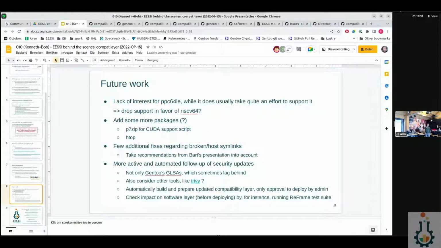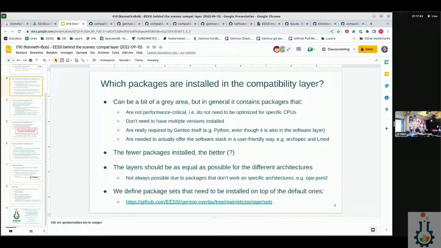No problem. Regarding the additional packages in the compatibility layer, is there a philosophy behind what to add? Because it feels like that's kind of in danger of scope creep.